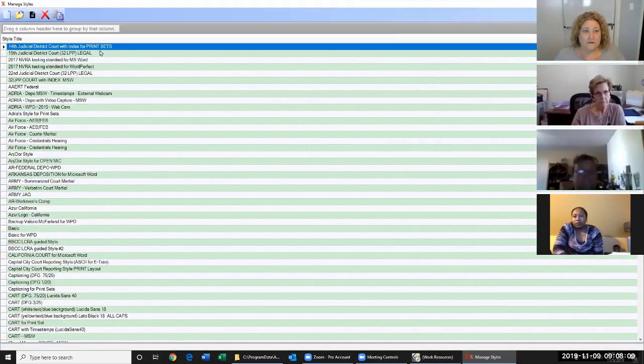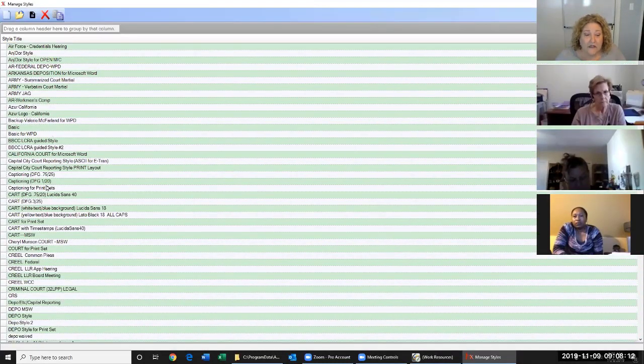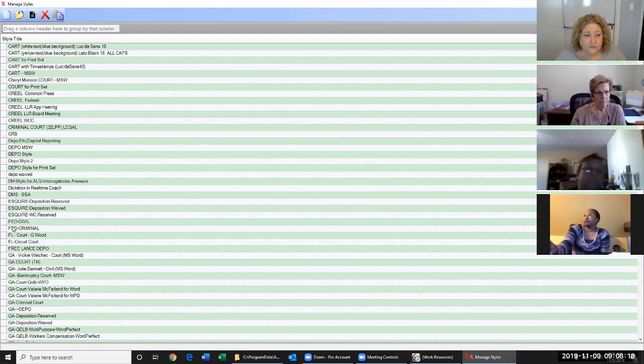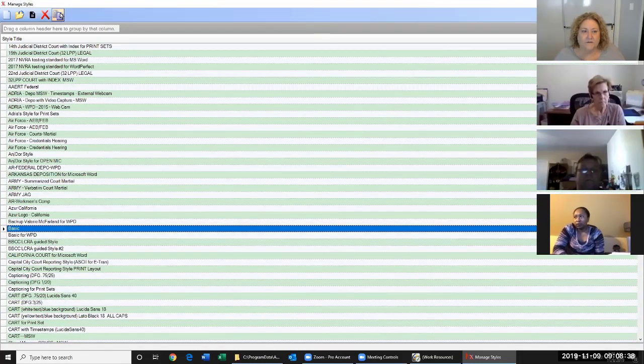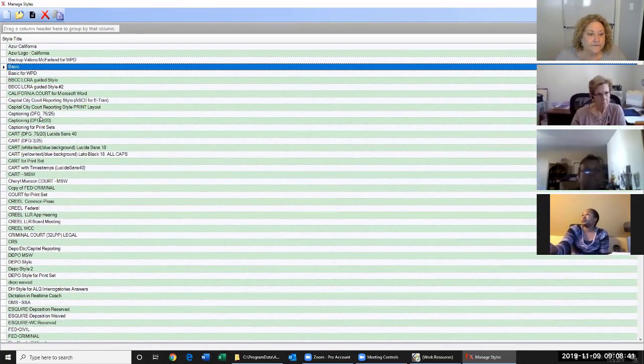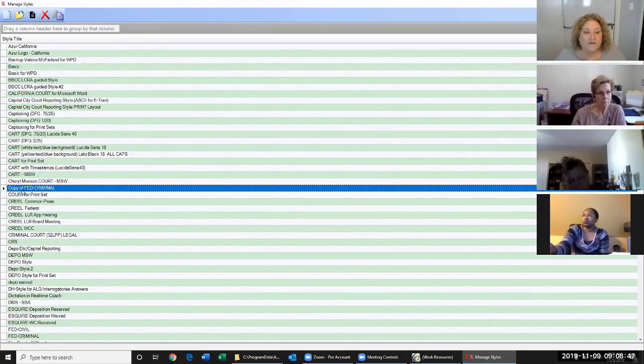Edit styles. I generally will go and find the style that I have for that person. So let's say that I want to do a federal criminal print set. I see that I have a federal criminal style. So the first thing I do is I make a copy of this style. So I have it highlighted. I come up here and I say copy style. So now I'm going to look for copy of Fed criminal, there we go. So now I'm going to open that.